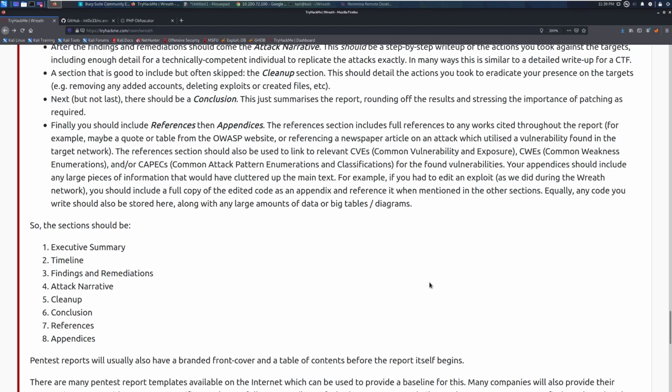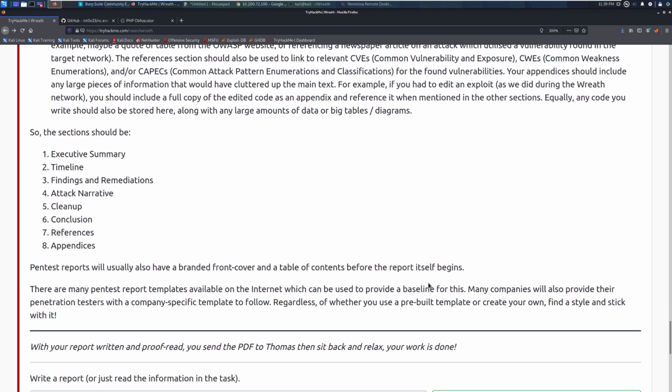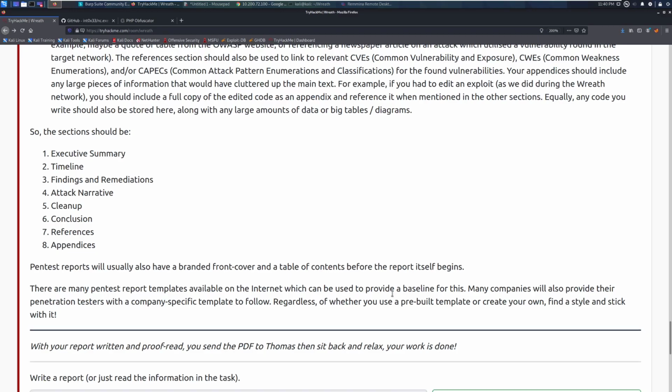For example, if you had to edit an exploit, as we did during the Wreath Network, you should include a full copy of the edited code as an appendix and reference it when mentioned in the other sections. Equally, any code you write should be stored here, along with any large amounts of data or big tables/diagrams. So the sections should be: one, executive summary, then the timeline, then your findings and remediations, your attack narrative, cleanup, conclusion, references, and then finally the appendices.